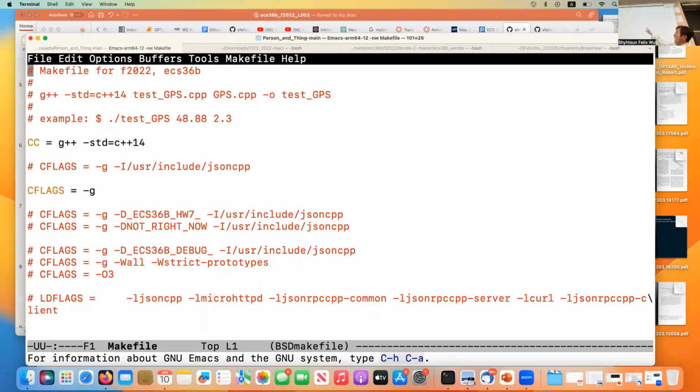So inside this makefile, again, you see that there is what we call a macro definition. I have CC is g++ -std=c++14. And I have a CFLAGS, I only put -g.